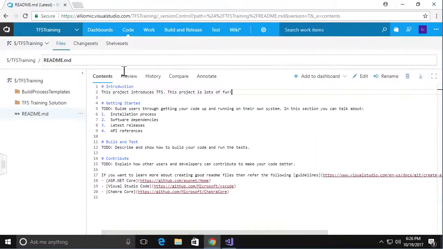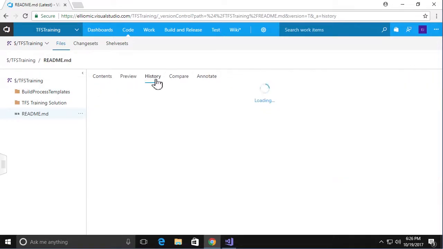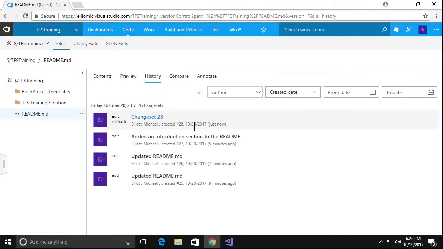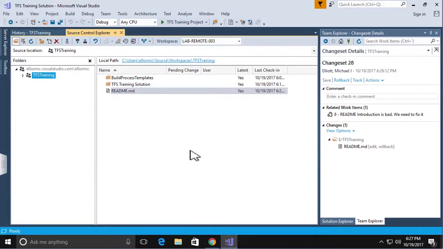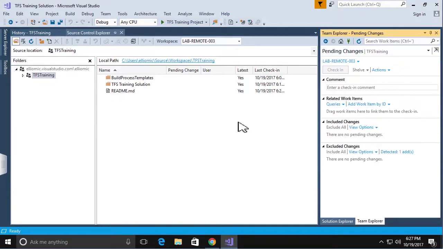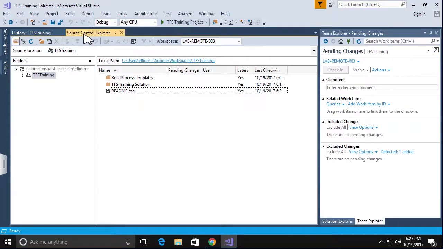And if we go back to the server, once again, you can even see the history of the individual file on the server. And it shows us that we created and updated the README. There's an add right there, an edit, another edit, and a rollback of change set 27 in change set 28. So that's how you undo changes if you've made them, you already checked them in, and you want to get rid of them.